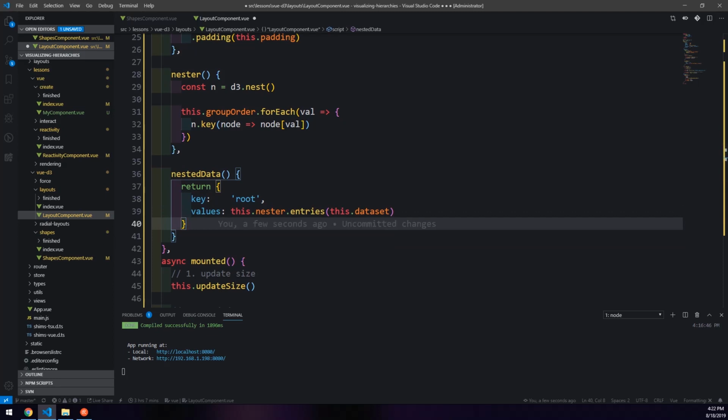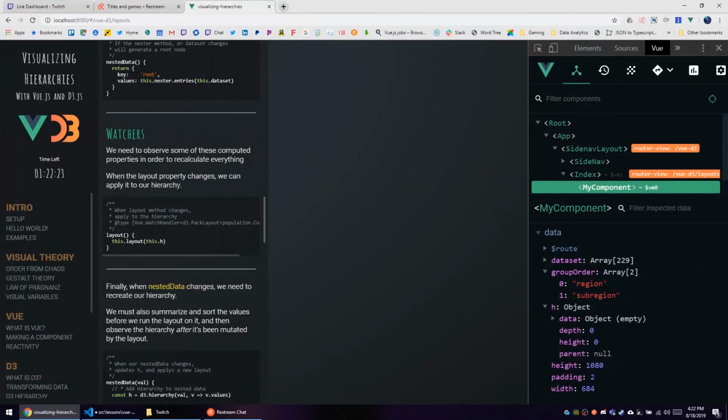So technically this should work. Now, there's a couple things that we need to do. We need to observe some of these computed properties, but then we need to recalculate everything. And in this case, these are like side effects, right? So we don't want them to be computed properties, okay? So let's do a couple of them.